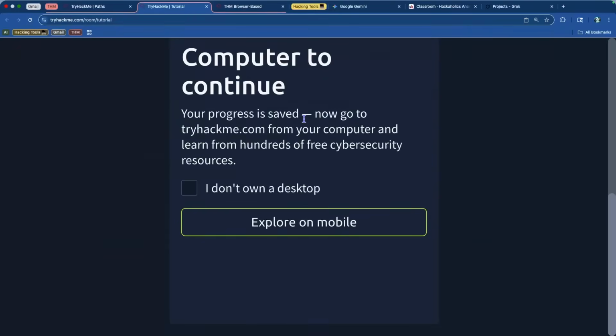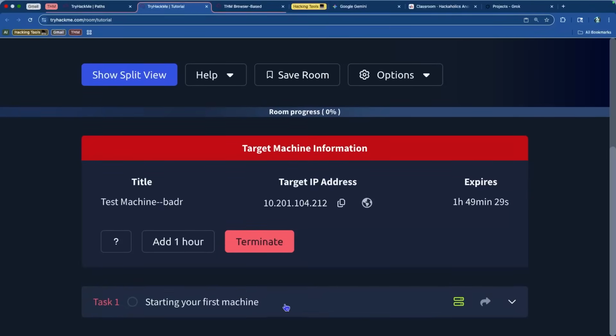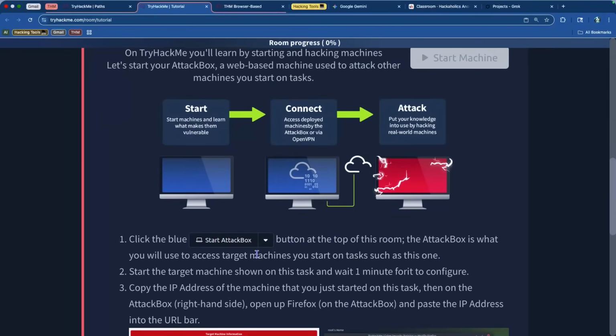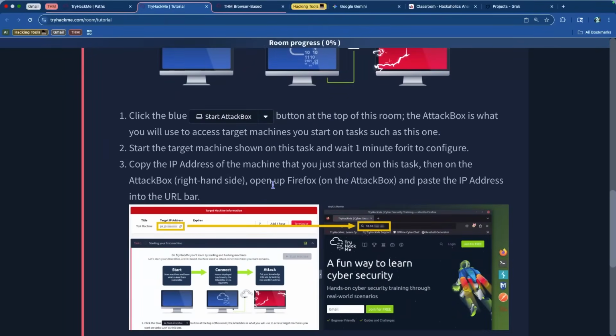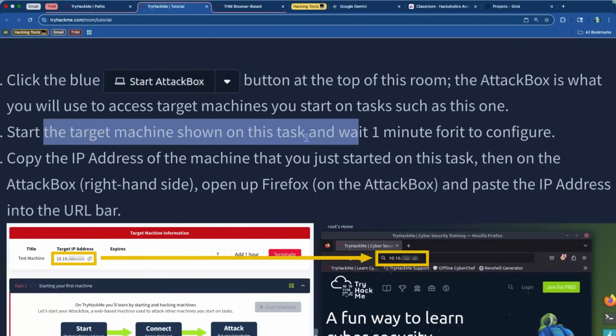Oh, I guess you can't do that. So we'll do it like this because it'll block out my screen. So let me go here and let's load that one more time. It says click the blue attack box button at the top of the room, which we already did. Start the target machine, we already did that.